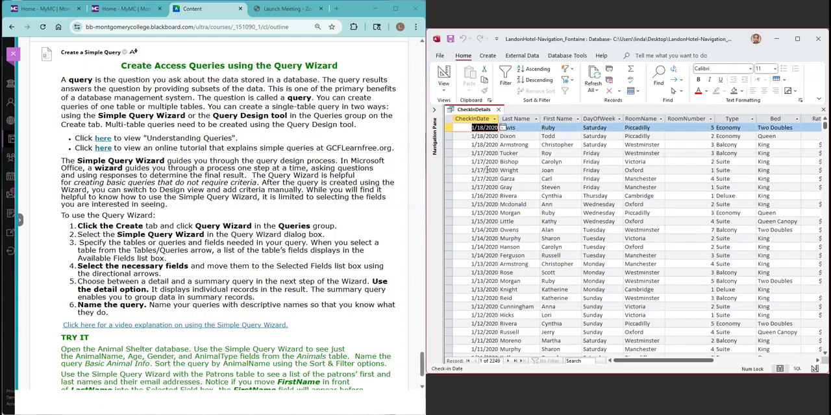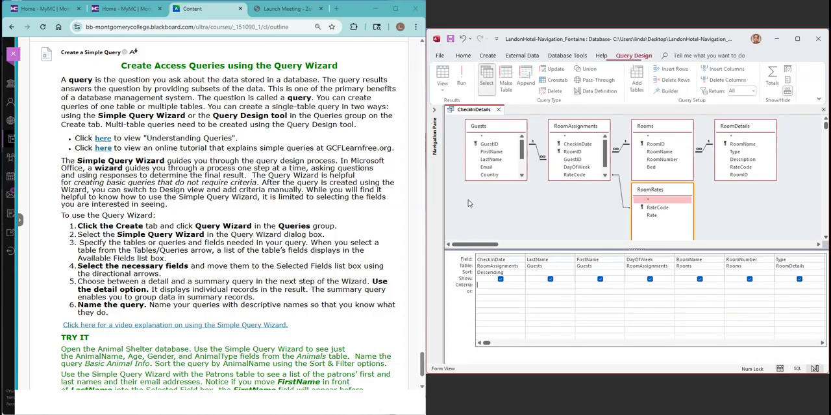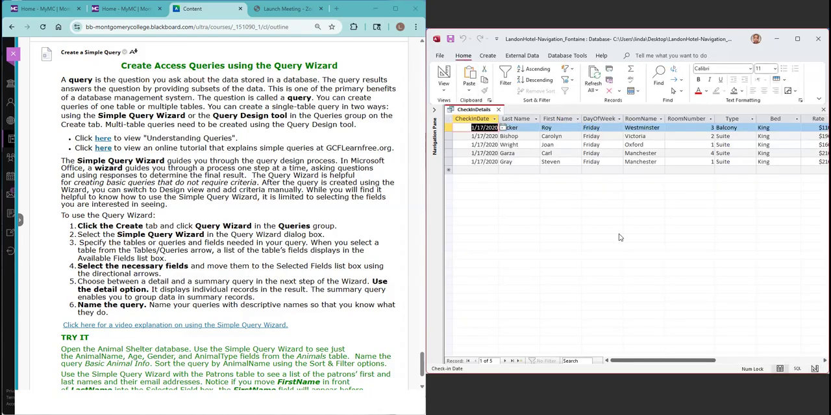So if I used, for example, 1/17/2020 to see who checked in on that date. Access automatically drops the pound symbol around the date, and I'll see all the check-ins for that particular date. So that's how criteria works. You're limiting your data to something specific to answer a question. So this will be who checked in on January 17th, 2020.